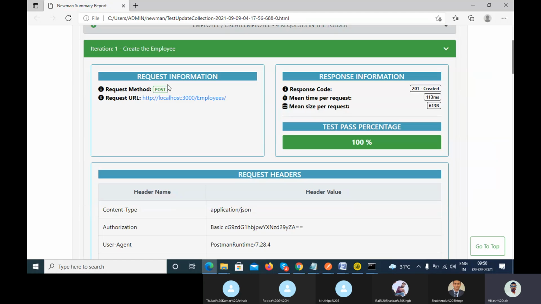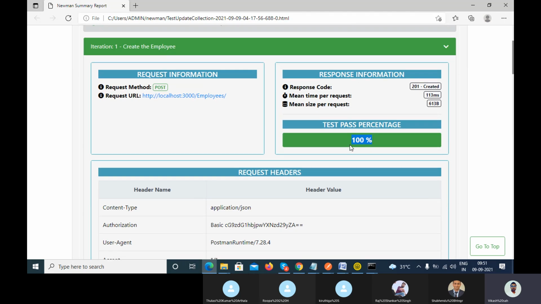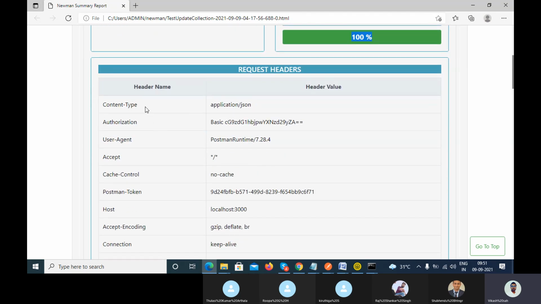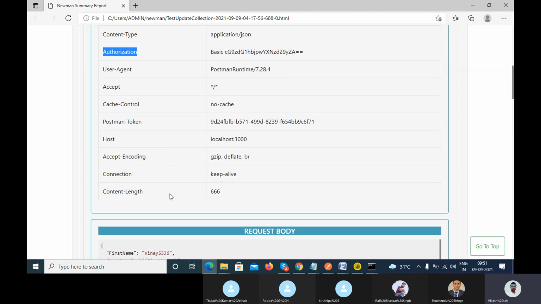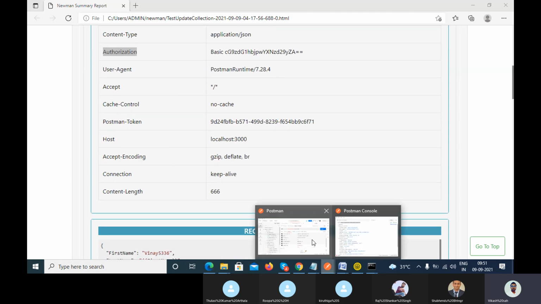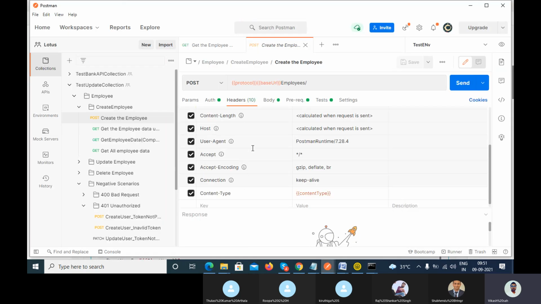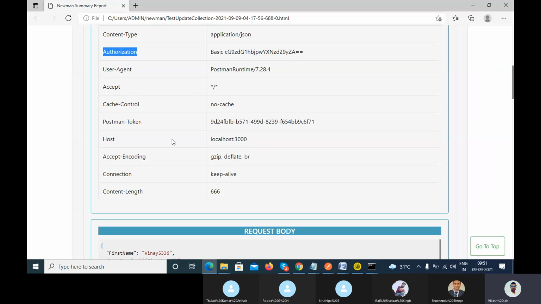This is a very detailed report. Even I have not seen this type of report in any tool, right? You can see it here: the method, URL, the response code, the time taken, 100% got passed. And here you can see what content type I'm using. It displays here what the content type is in Postman.